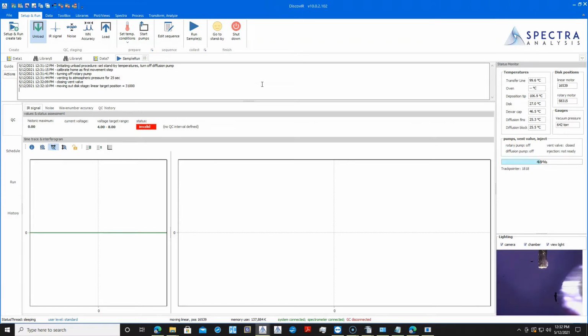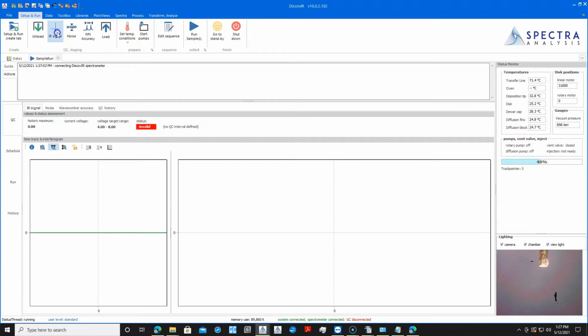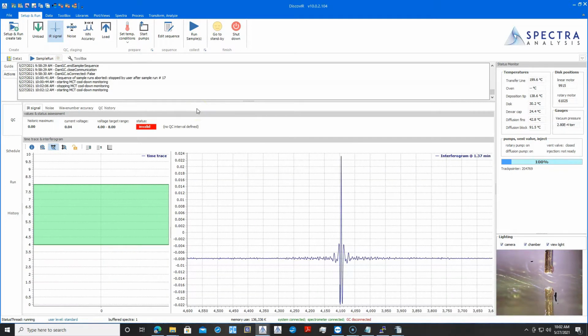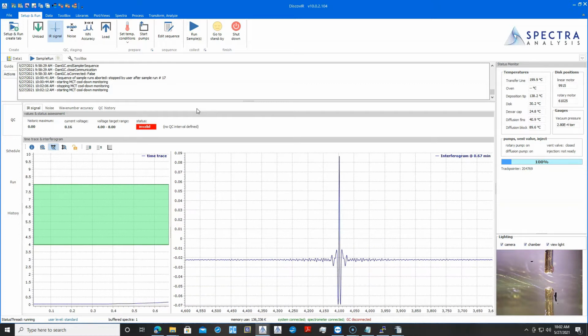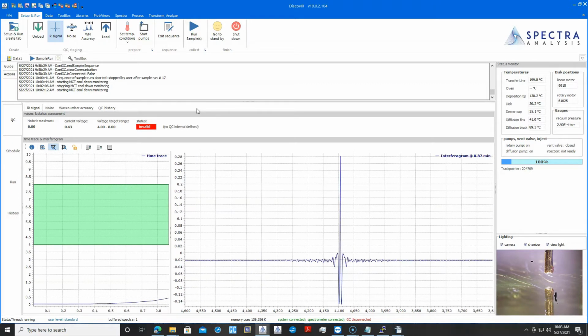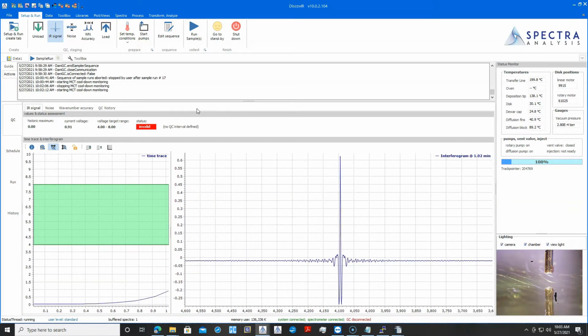While the disk is out, the QC tests are performed. DiscovIR10 is typically set up with the laboratory's required validation intervals for each QC test. The validation requirements must be satisfied in order to start a sample run.